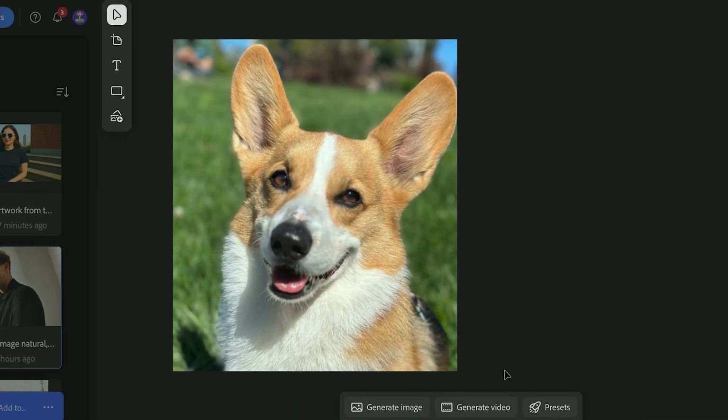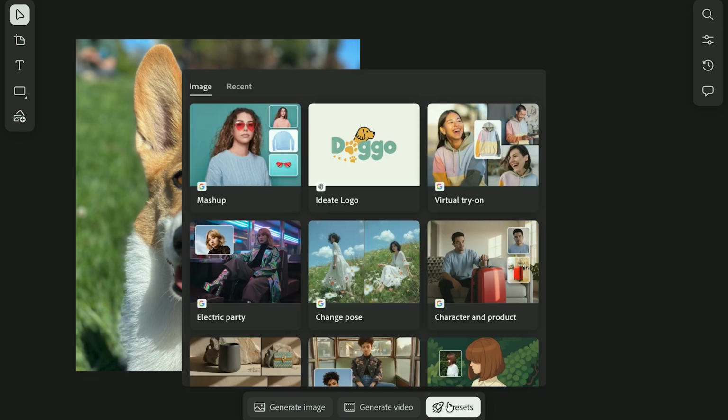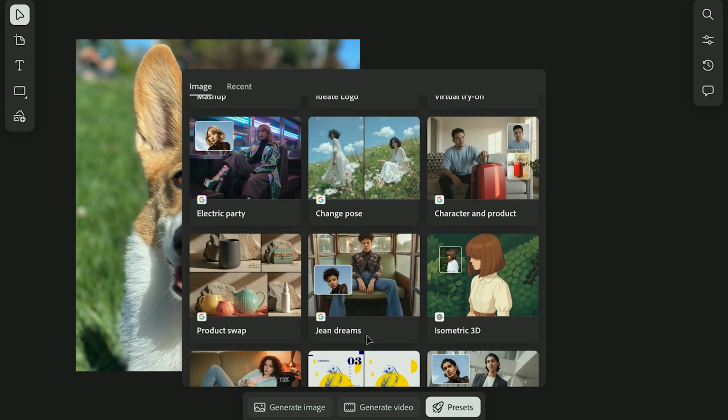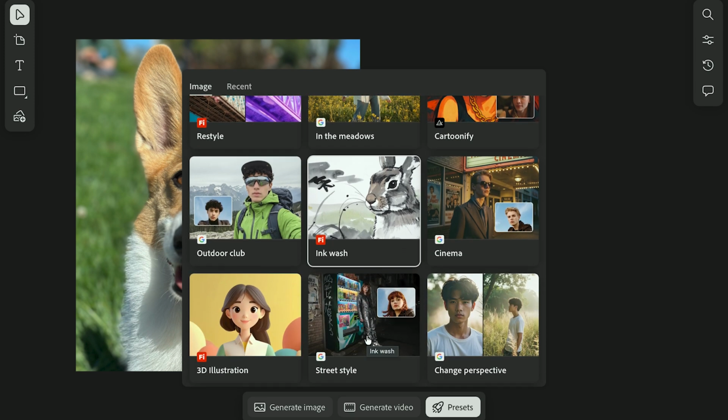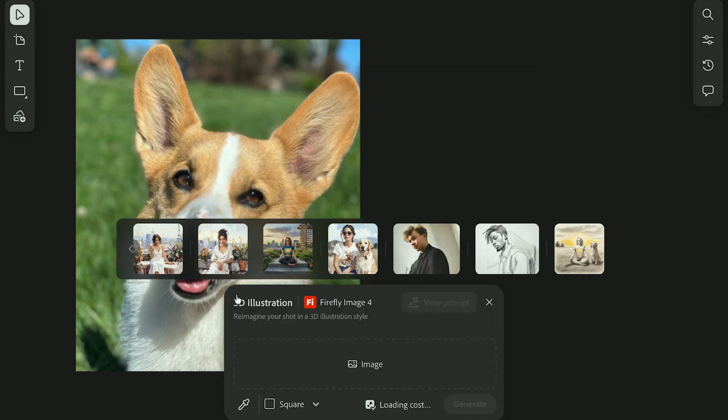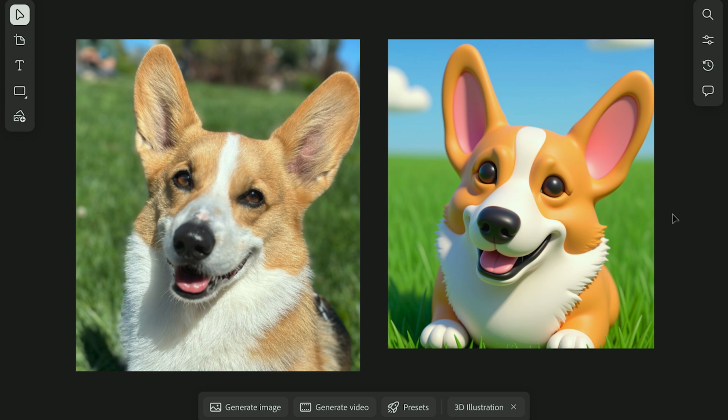Boards just got a big upgrade. You'll find new presets, editable prompts, and a built-in Generative Upscale powered by Topaz Labs Bloom. Let's start with the 3D illustration preset. It instantly adds depth and shading to give it that 3D look.